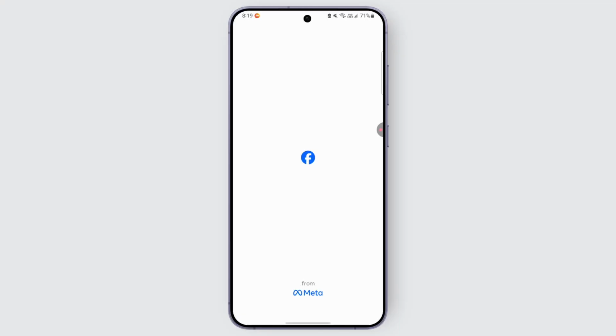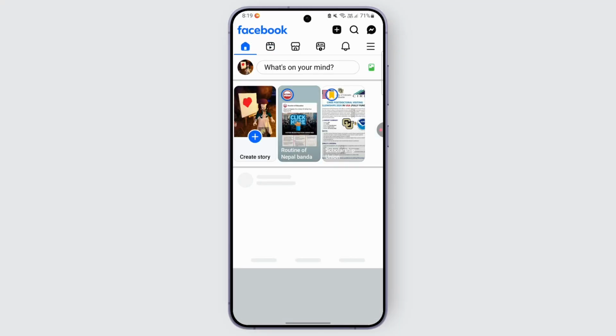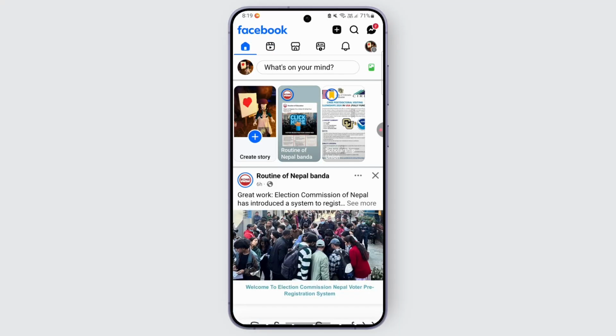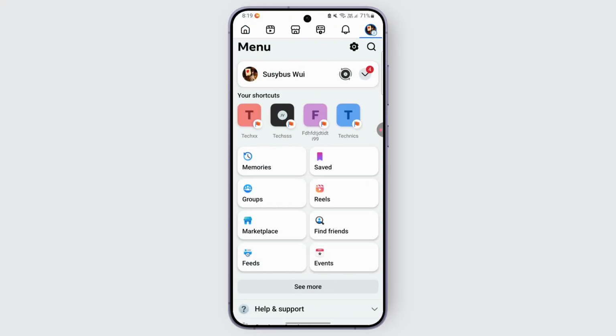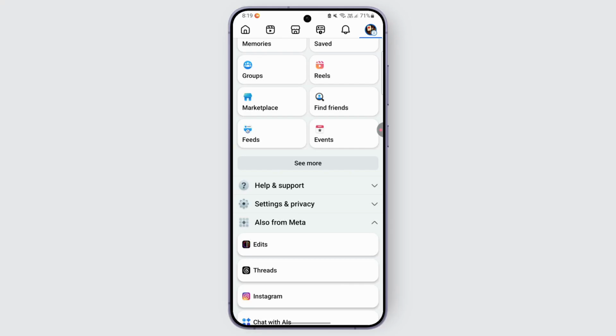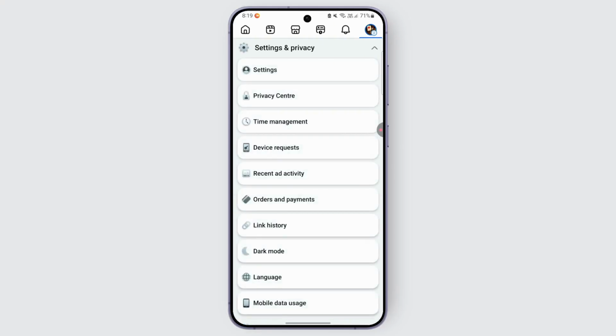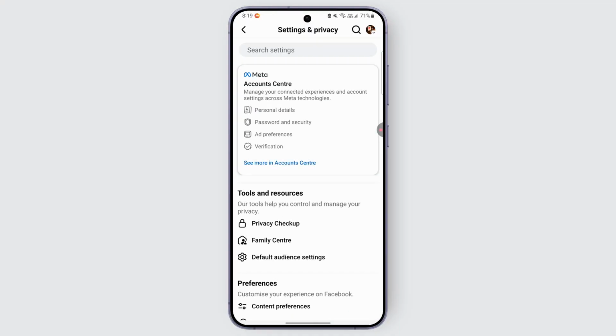Once you open up the Facebook app, you need to look out for the three lines menu icon in the top right corner and select it. After that, the menu appears. Now from here, you may scroll down and look out for the option of settings and privacy and go ahead and tap on it. And once you tap on it, select the option of settings and access your Facebook's settings.